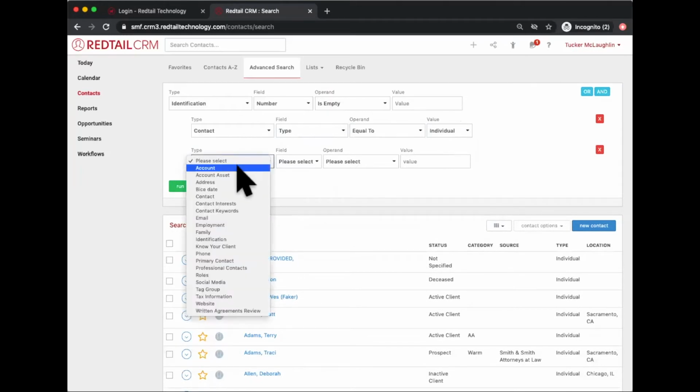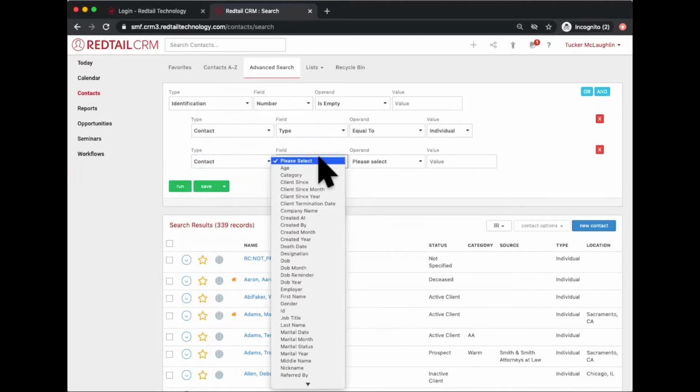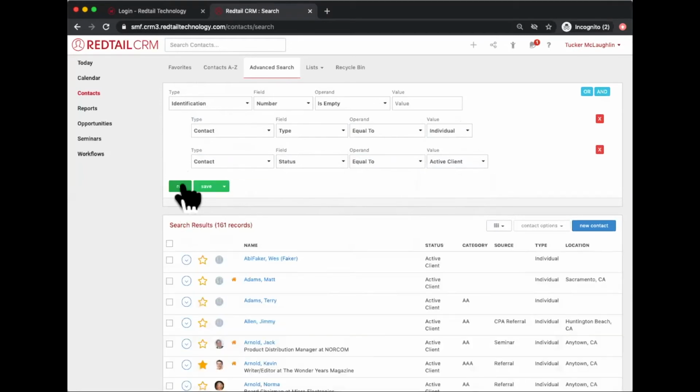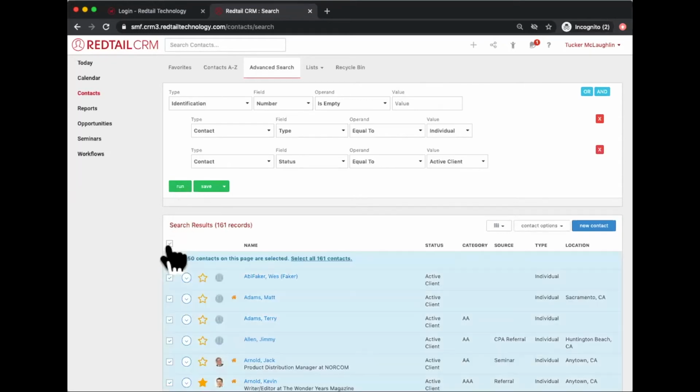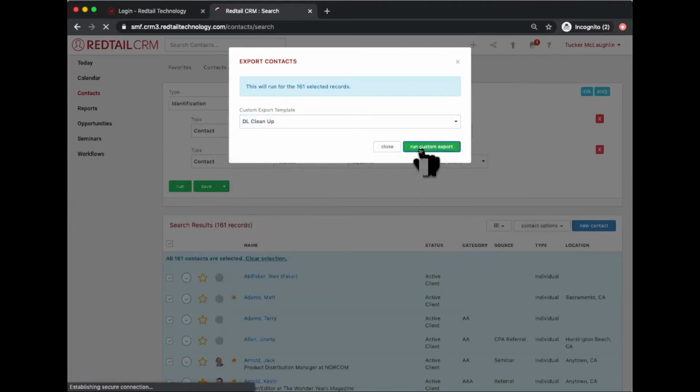But then I also just want to see active clients because I'm not really concerned about my prospects, and I'm definitely not concerned about deceased clients. So I'll go ahead and select contact as the type, status as the field, and set that equal to active and run that search. So now it's showing me all my people who are active who don't have a driver's license on file. So I can check off that top checkbox, make sure everyone is selected, and then go to contact options, but this time select custom export and go ahead and choose that export that I just created.